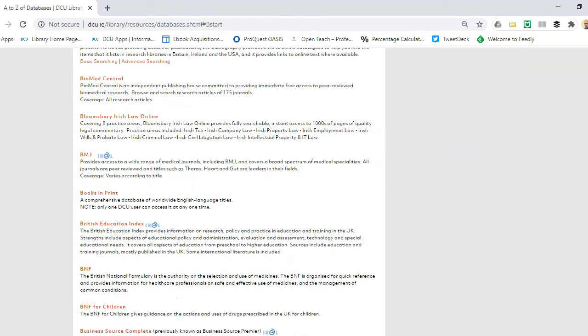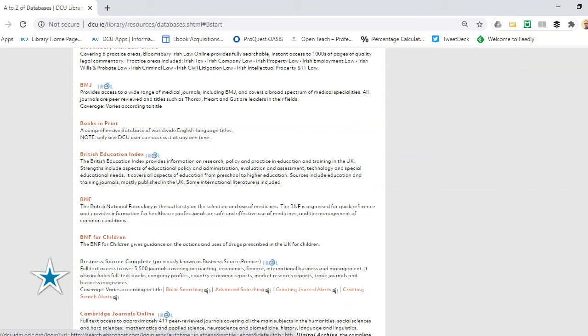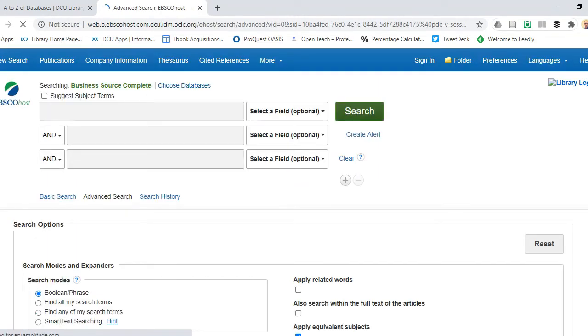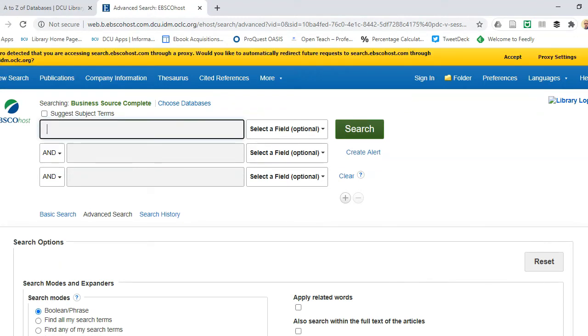The reason I'm choosing Business Source Complete is because it's specific to the business discipline, and it will contain over 3,500 individual business journals. And within those journals, then you will have access to individual articles related to your topic area. It's a really useful database to use when beginning your research in any business discipline. So if we select the option for Business Source Complete, you may be asked to sign in if you haven't done so already. Once you've accessed the database, you will have the option then to search for particular keywords related to your topic of interest.